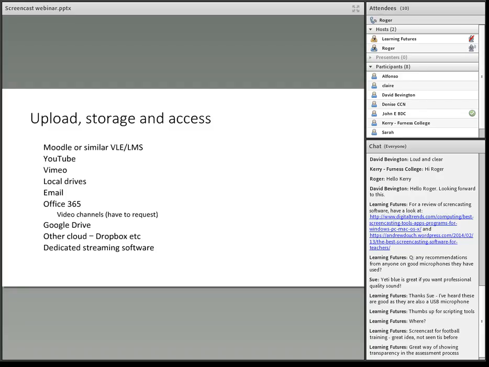Again, there are other cloud storage areas, like Dropbox, and it may well be that you've got dedicated streaming software. So in the college, we have access to ClickView. Some of our larger screencasts, and probably those that we've taken more time over, the higher quality ones, those that have been scripted, we run through ClickView. And again, that's streaming software.